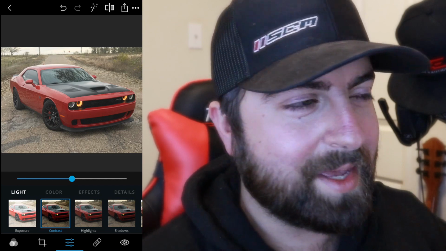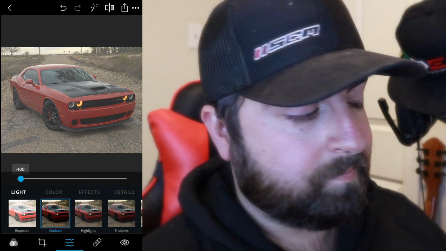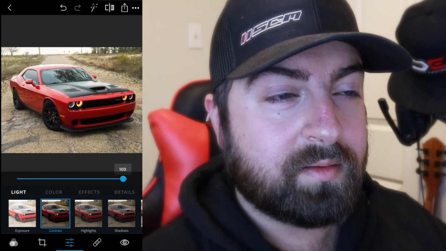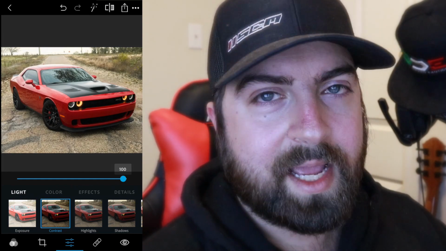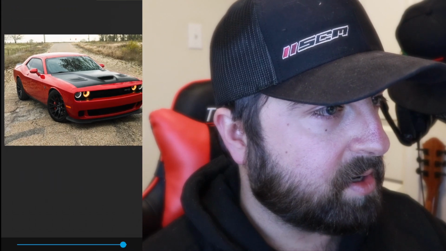Okay, so just keep that in mind. So contrast, we'll move it all the way down. The photo's way too gray. Bring it up. Now the car is really starting to pop, but the thing I don't like is if you look around, like the wheels, it's getting a little too dark.